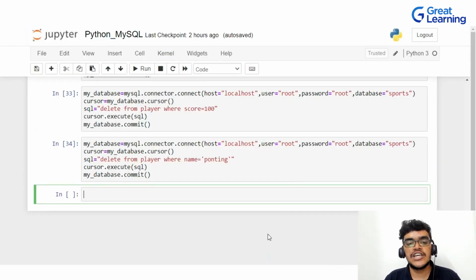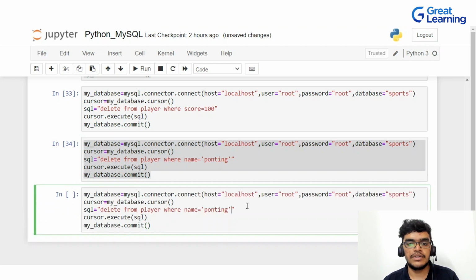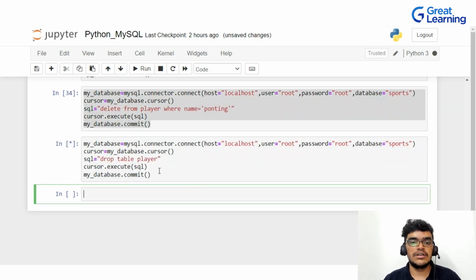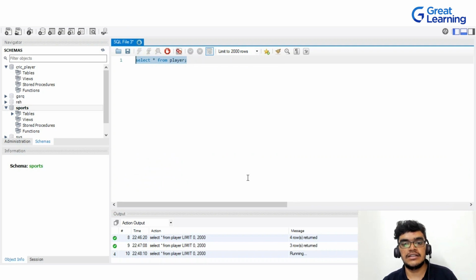So after seeing delete statement, now let's see what is drop. So for drop, I have to write here simple statement drop table and the table name. So I'll just write here drop table, and the table name is here player. So again, if I'm dropping the table, that means all the records from the table will be deleted along with the table schema. So I'll just write here run. So if I'm going to MySQL here, and if I'm refreshing it, and if I'm executing it, you can see that there is nothing here, right? Because there is no table present.